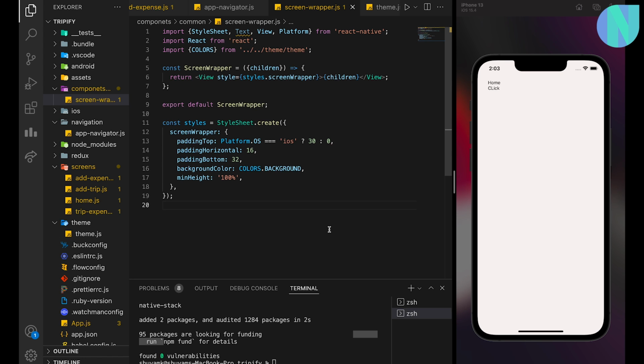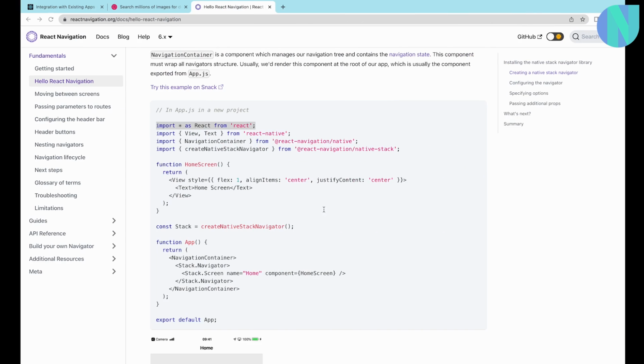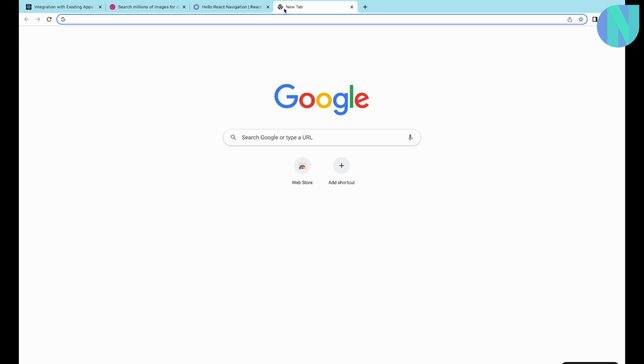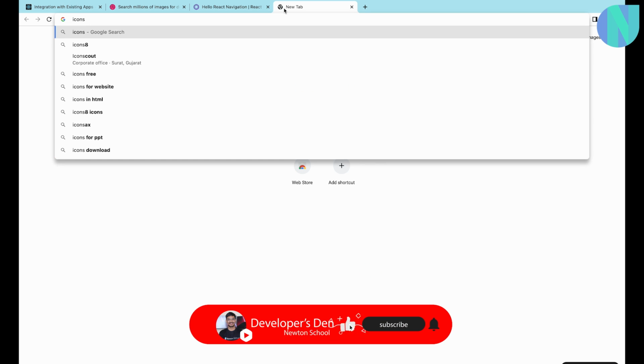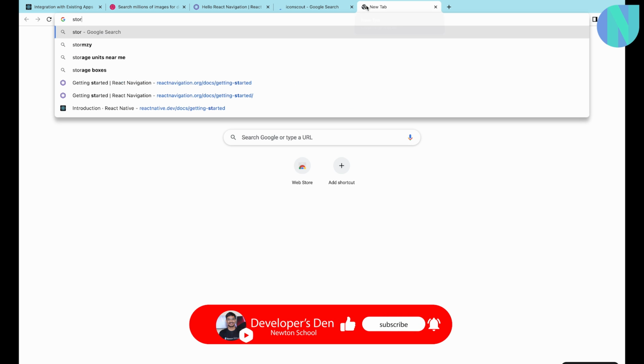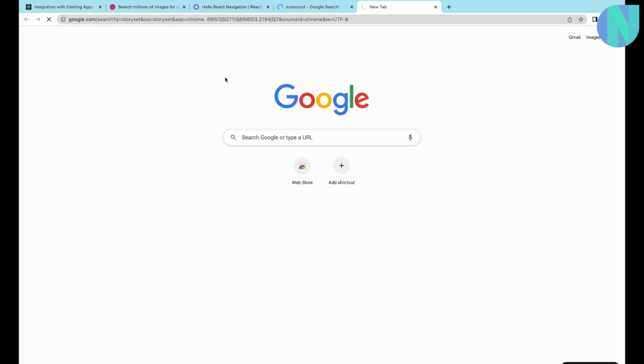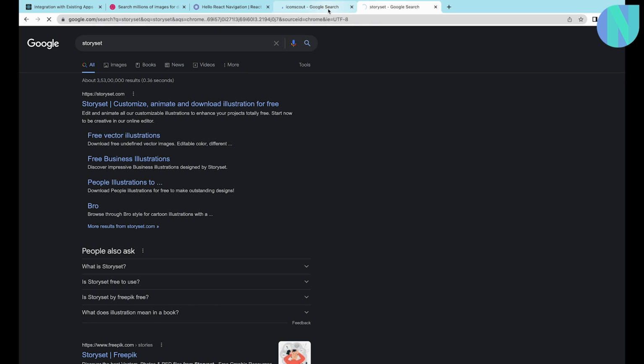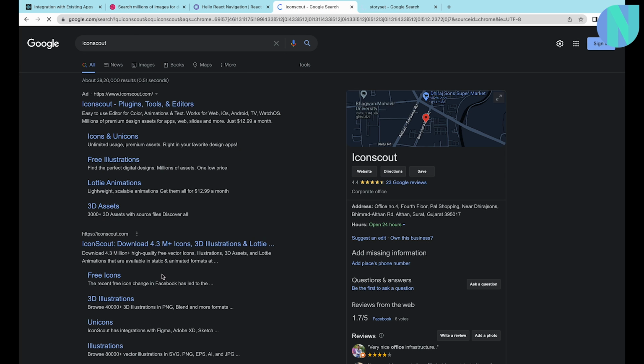Now, as I told you in this section, we'll also be using assets. From where will I be downloading my assets? There are two sites. One is Icon Scout and the other one is StorySet by Freepik. These two are very great websites. You can just go there.